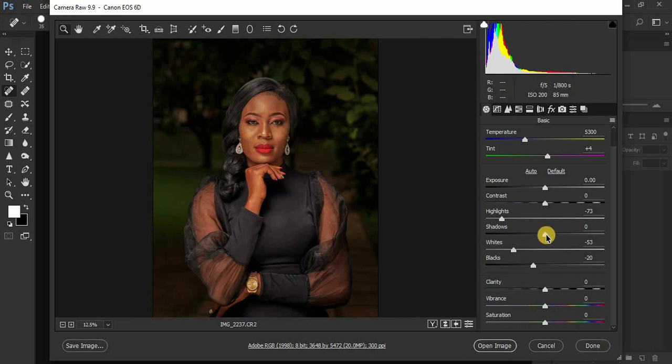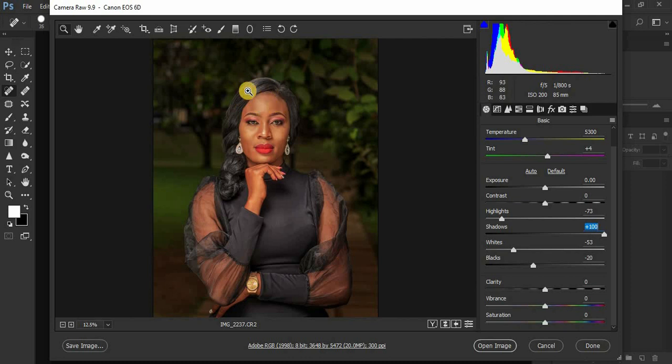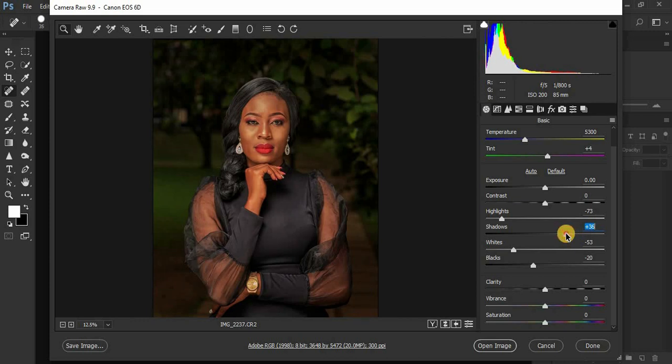Then you come to the shadows, and I prefer to always knock up my shadows slightly. I don't want to take my shadows way overboard, because when I take it all the way up, I'm going to be losing the information that is embedded in the blacks, and my blacks are going to turn somehow gray. So I'm going to knock it up slightly to around 36. Then I'm going to pump up my contrast slightly to around 4, like that, because I prefer nice contrast images.